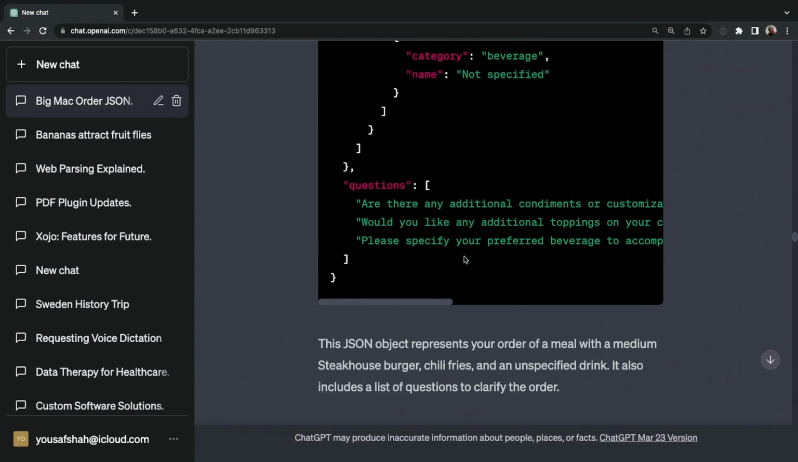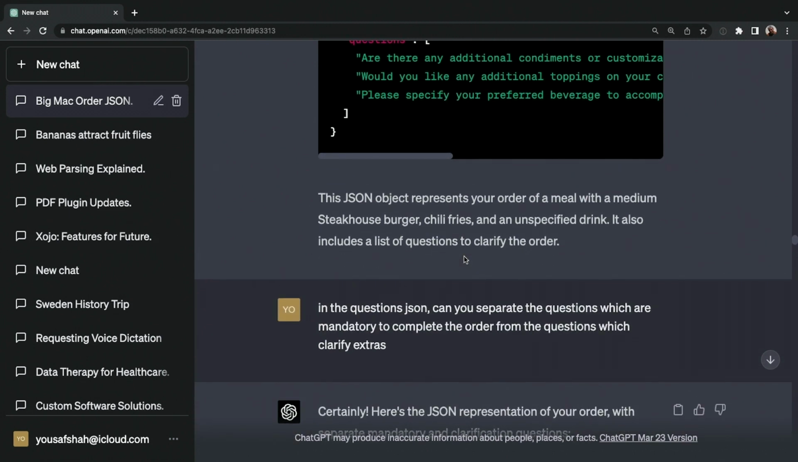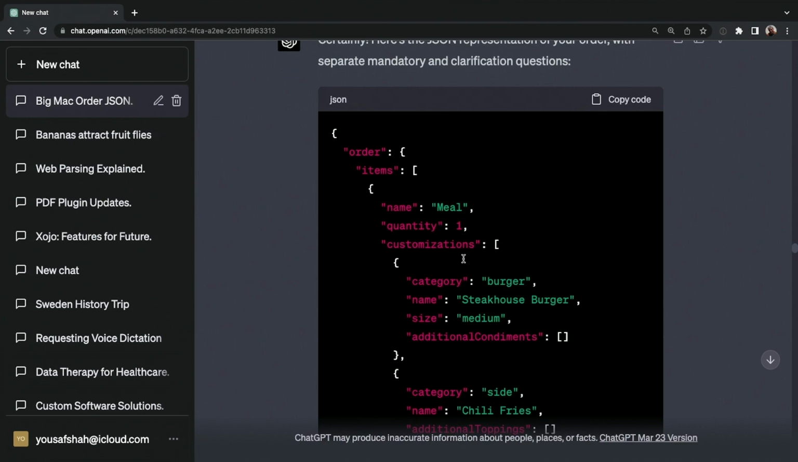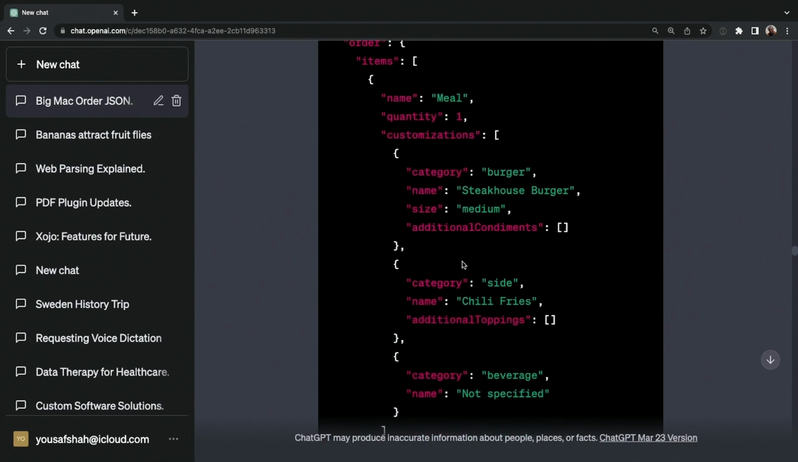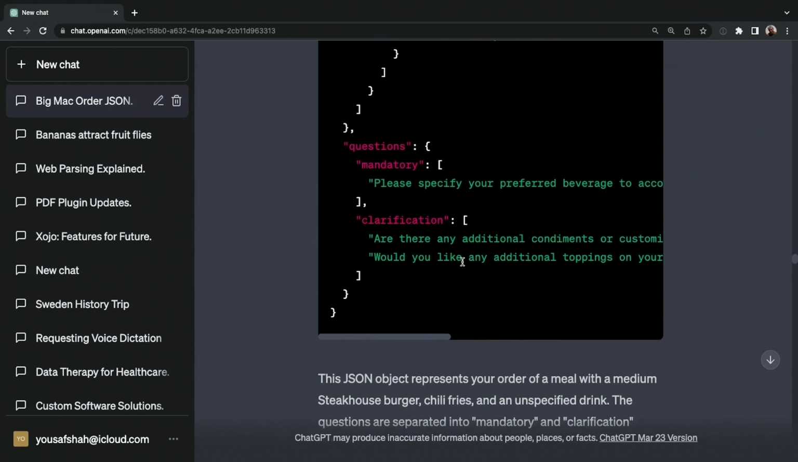Now, if I was building a system, there's a clear distinction in those questions because I can't finish the order until I say which drink I want, but I could finish the order without saying which toppings or condiments I want. So I've said to it, next, in the questions JSON, can you separate the questions which are mandatory to complete the order from the questions which clarify extras? So it's now come out saying, okay, here's a meal, and when I get the questions, I've got two lots. One lot's mandatory, one lot's clarification. So now I know that I can't close the order until I ask that question.